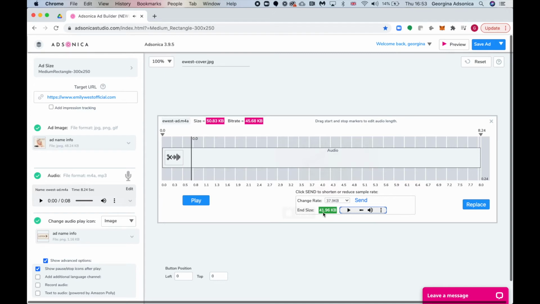So that is now 41 KB compared to the 50 KB before I changed the sample rate. I'm happy with that, so I'll click Replace in the bottom right hand corner to swap it into my ad.